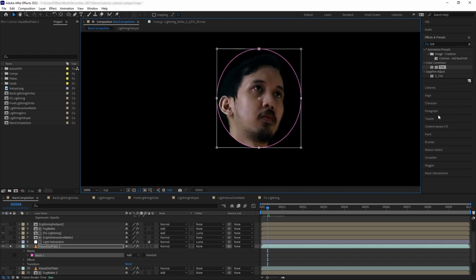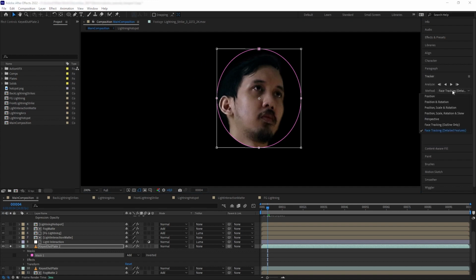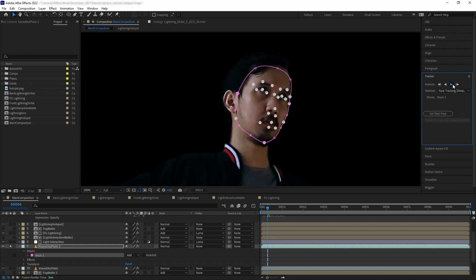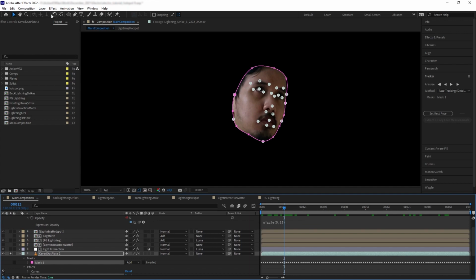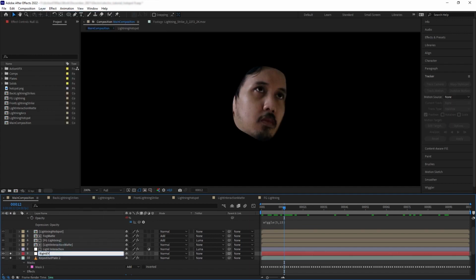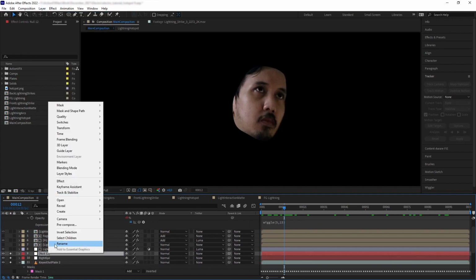Now let's go to the tracker tab, and then on the method we are going to select the face tracking details, and then we're going to click track. So here you can see that we are creating tracking point data on every detail on my face, including the eyes, mouth, and nose.